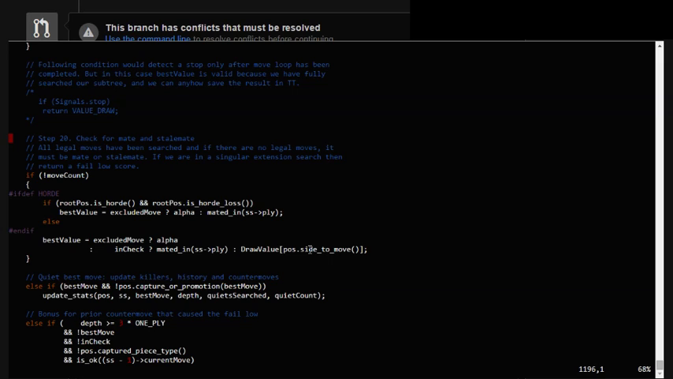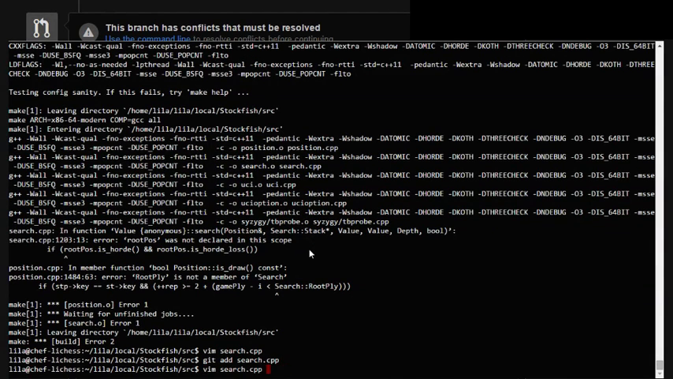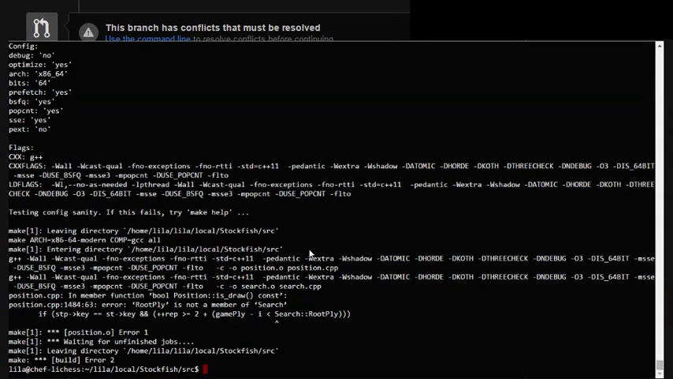So, step 20, check for mate and stalemate. All legal moves have been searched, and if there are no legal moves, then it must be mate or stalemate. I mean, that makes sense, but... Okay, well, here they're accessing this position, so this must be a valid position. Since that's a valid position, I think I can use it up here, or at least since it has the correct data about the player to move. It's got to have some integrity as a data structure. It's got to be valid for them to be able to use it for that context, therefore in my context I can also use it. Okay.